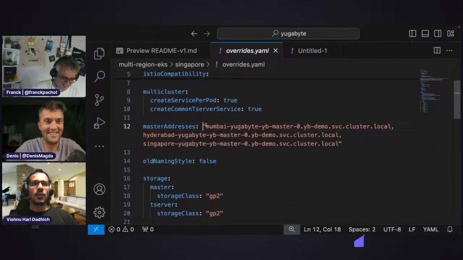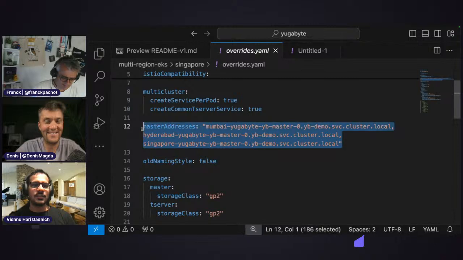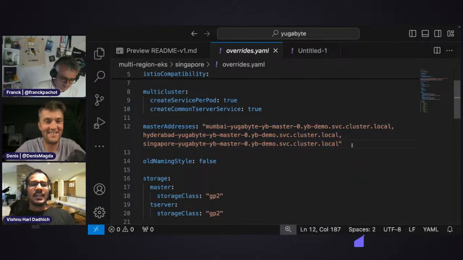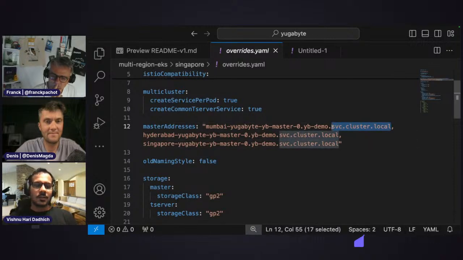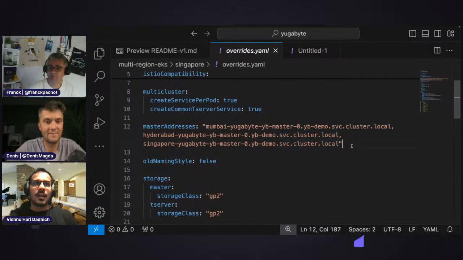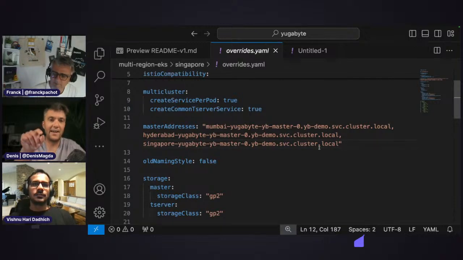Yeah. And there's one more important point, which is your master addresses. This is a very important thing where each master and each tablet server needs to know what all the master addresses are, and they should also be reachable. So as you can see, even though I'm on multiple regions, multiple clusters, since I'm using cluster.local and providing the master addresses of each one of them, each one of them is able to talk to each other. And in this line, you have these three master processes running in three different Kubernetes clusters and three regions.